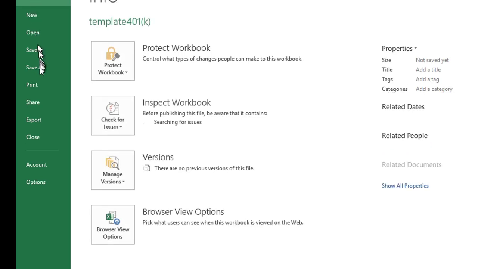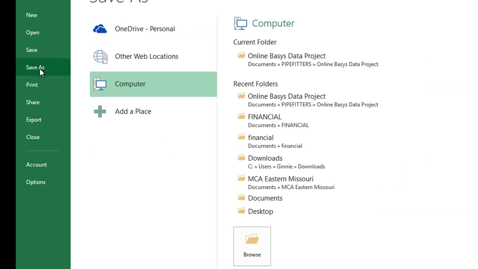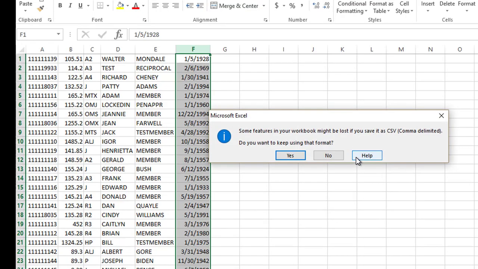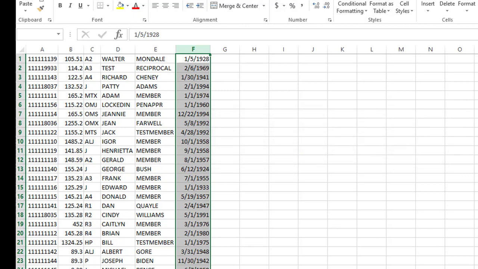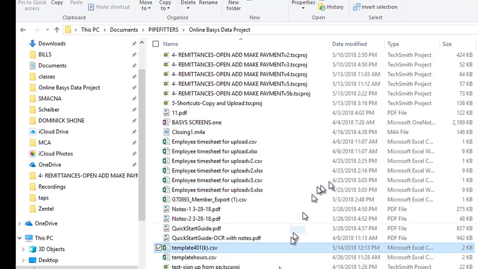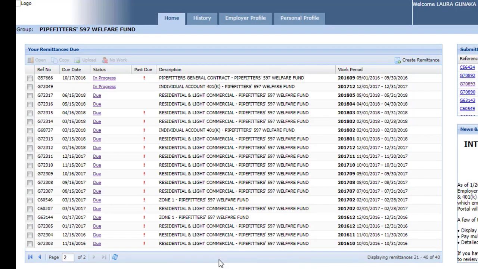After typing this information, we'll do a File Save As, and make sure that Save As type is set to the CSV format. This message will flash on your screen. Some features in your workbook might be lost if you save it in a CSV format. Do you want to use that format? Click on Yes, and then close this file down. It must be closed when you are doing the upload. Since I've saved it already, I don't need to save it again.